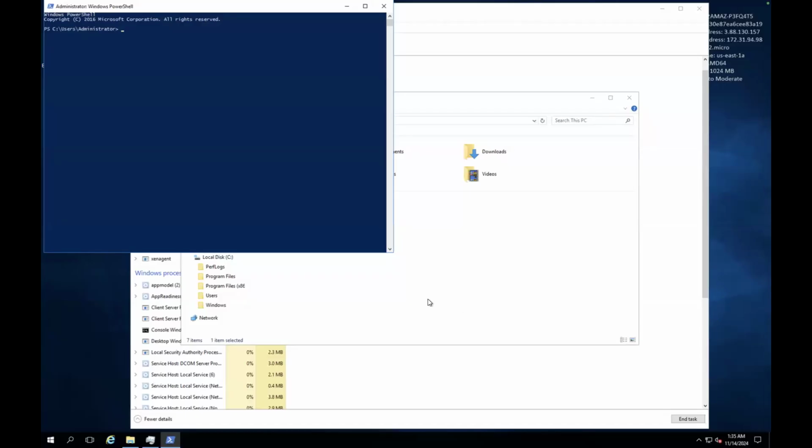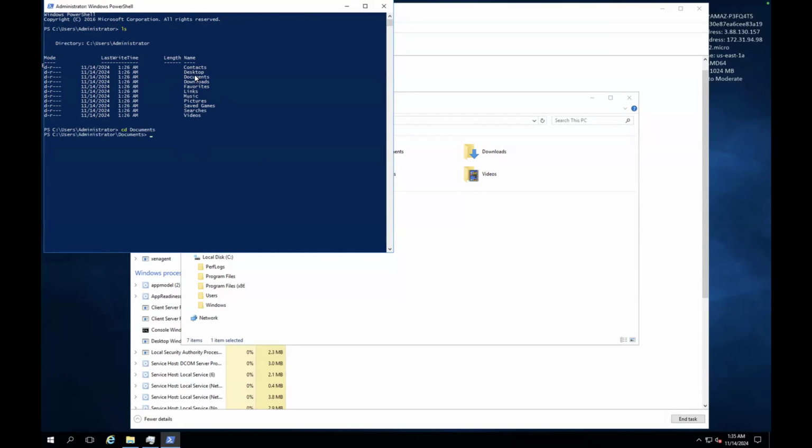This is my server right here. So that's PowerShell. PowerShell is similar to Linux. If you run an LS, you see all your directories, your file folders. If you CD into documents and run an LS, you see everything. There are no documents in here, so that's why I'm not showing anything. If you CD back, you see where I'm at. It's similar to Linux, quite similar, but not the same.